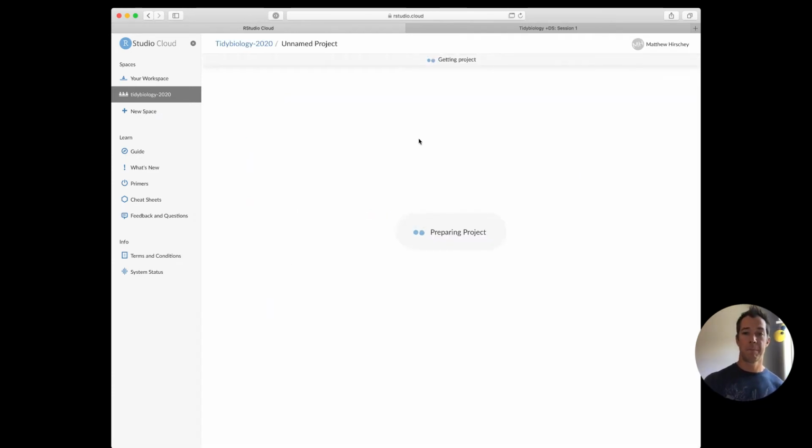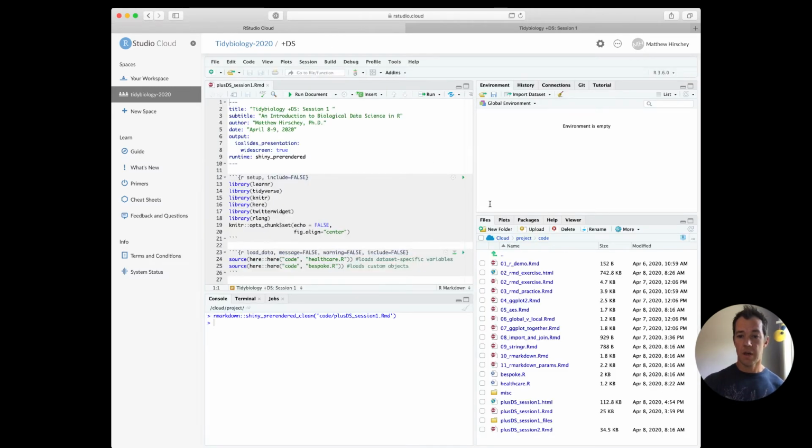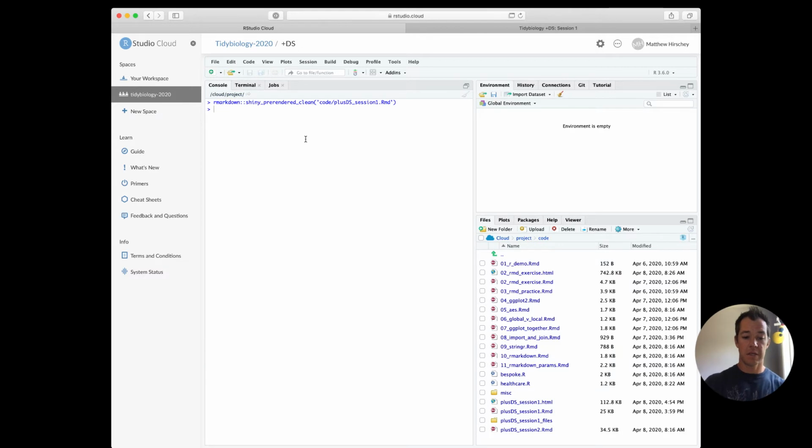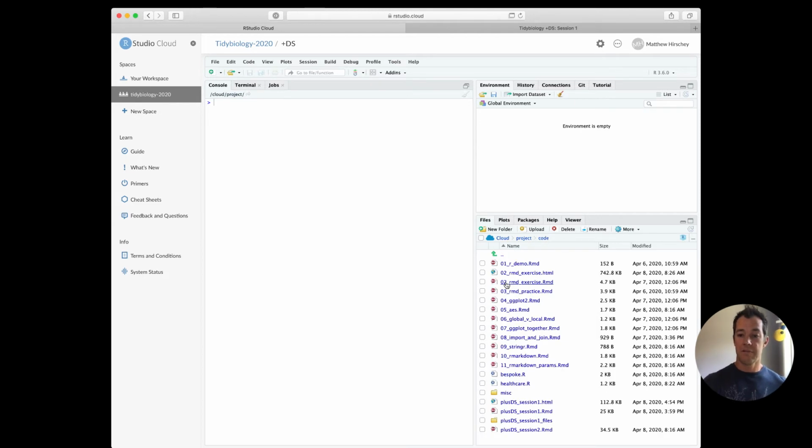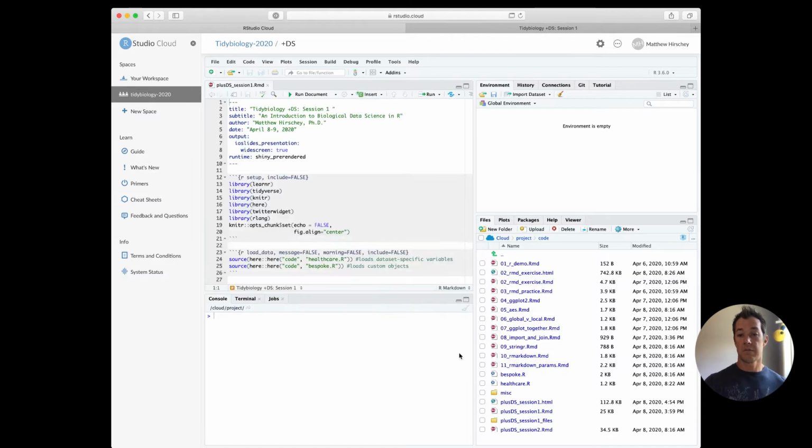If we go here, it should look something like this. So we have a console, terminal, jobs, a few different windows. Within this project, this is the top level directory of this project. Then this folder here is called code. So if you click on that folder, you've got a bunch of different markdown documents, these RMD files. Don't worry about those. I'll tell you about those in just a moment. But what you want to do is go all the way down to the bottom where it's +ds session1.rmd. These are the session 1 slides. And then if you click on that, then it opens up.